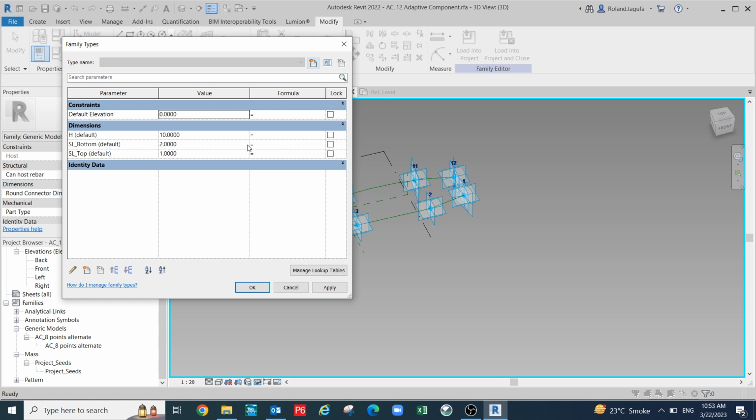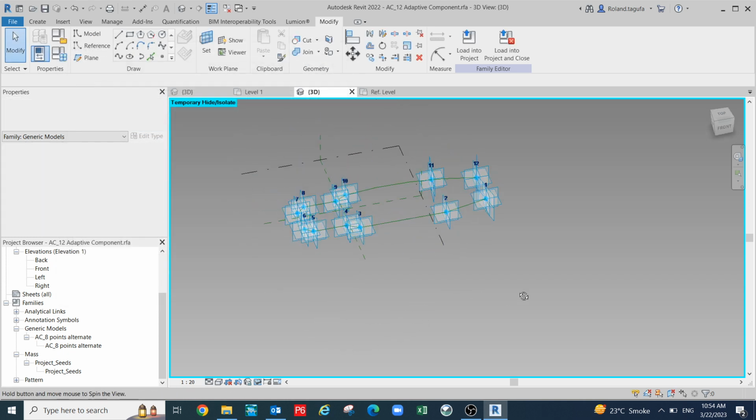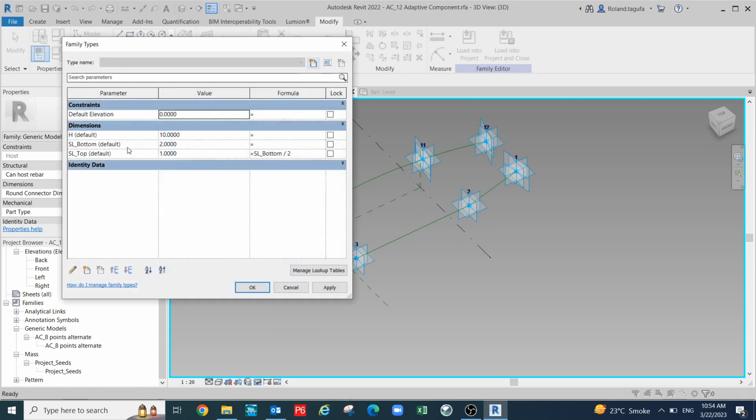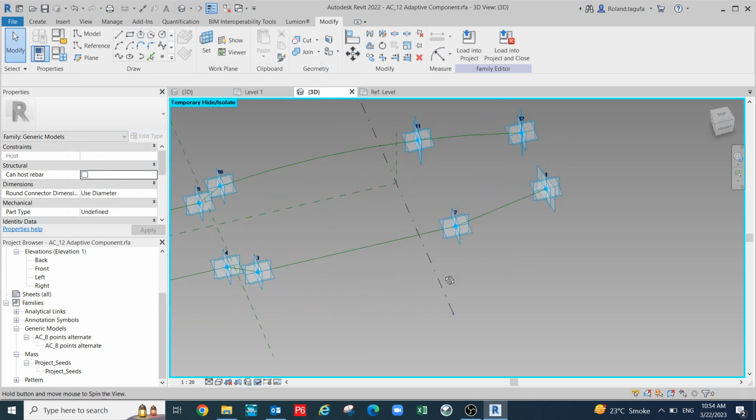And then let's make a formula. For this SL_top, every time that I change my bottom, this one will divide by 2. And then you just copy this, Control C, Control V, and then divided by 2. Apply. Okay. Now we have done our parameters. What we need is 3 parameters: H, SL_bottom, and SL_top. SL is segment line.